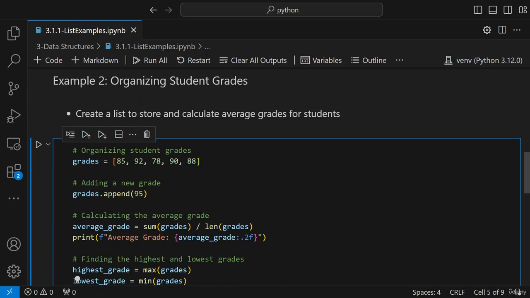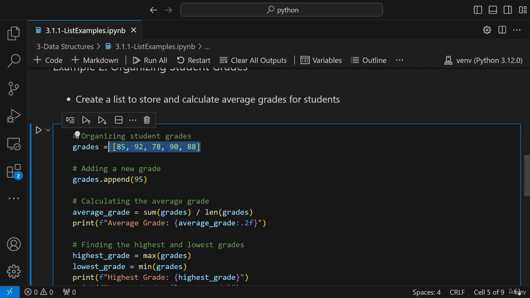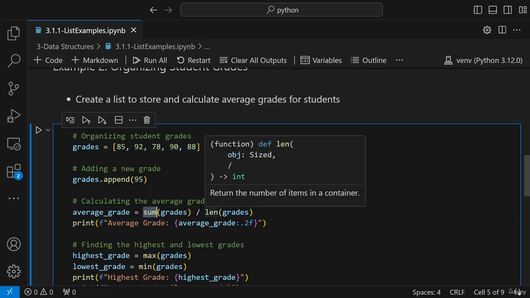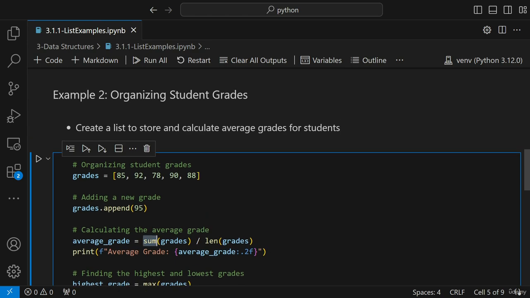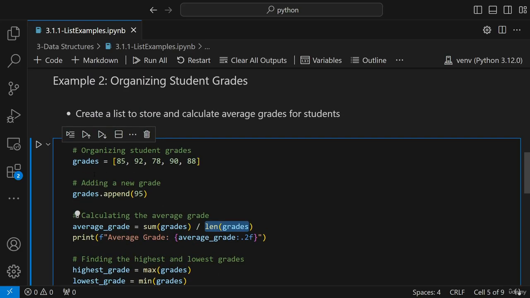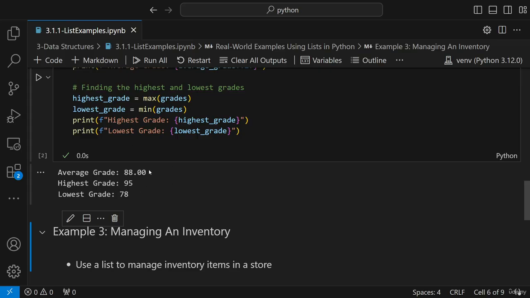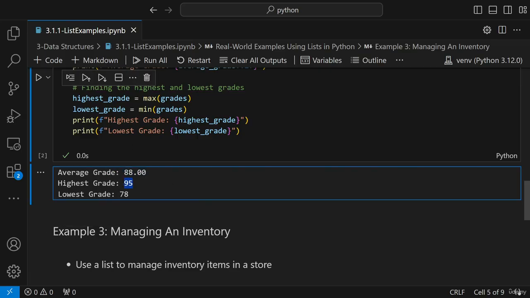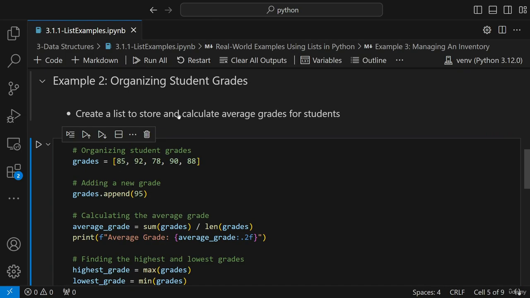Such a simple example, but here you can also see that list is used extensively. And just by using an inbuilt function like sum, which gets applied on a collection, specifically a list, over here you'll be able to see that I'm able to calculate the sum of grades, the length of grades, and then the average, right? So this is one more example with respect to organizing student grades. And here you can see the average grade is so much, the highest grade is so much, the lowest grade is so much. So that is what I'm doing to calculate the average of the students.